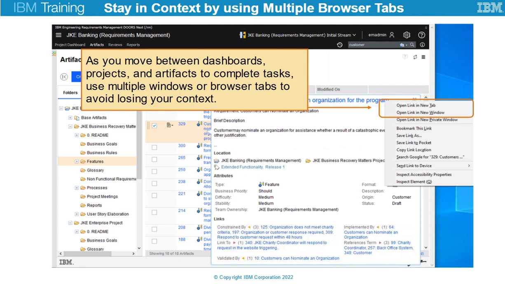Open project pages and artifacts in separate browser tabs to avoid losing your current context. To explore information that is shown in a Rich Hover, right-click the title bar of the Rich Hover and open the information in a new tab.